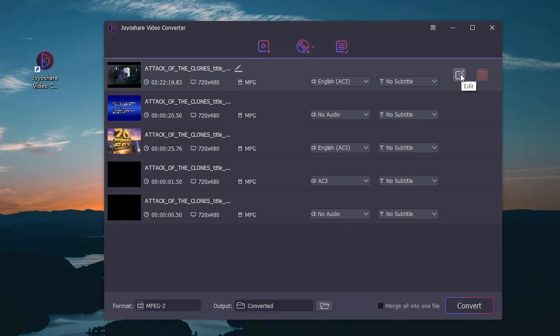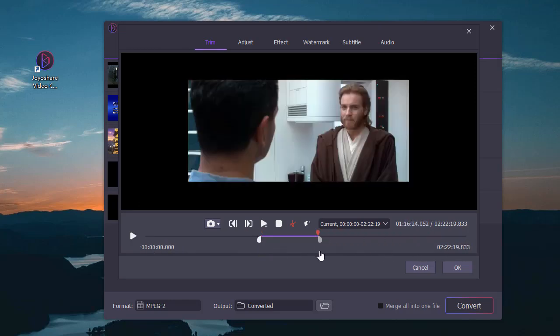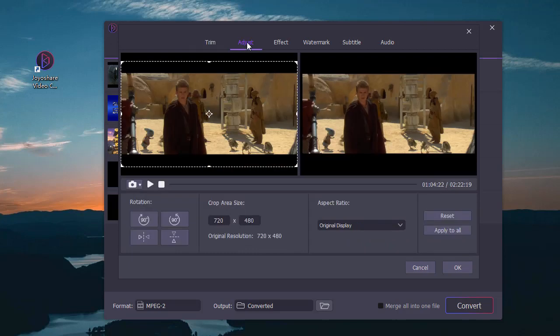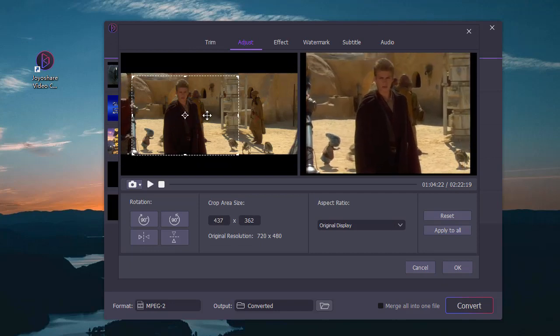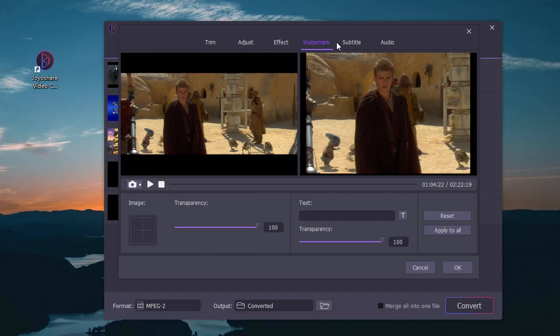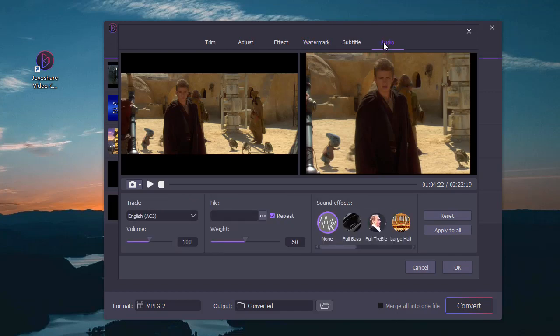You can edit the video now. Tap the Edit button. You can trim the video, crop area size, add effect, customize watermark, add subtitle, adjust the audio.